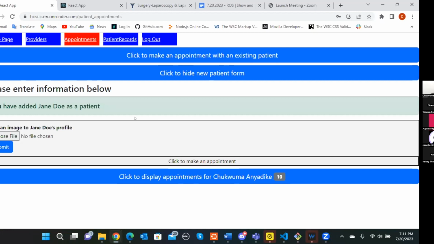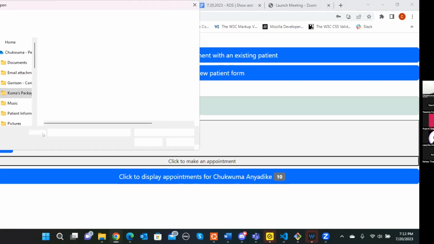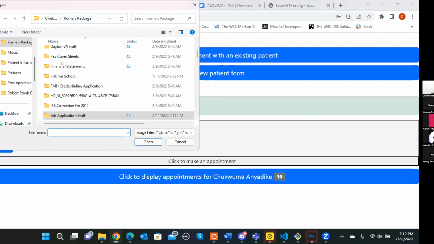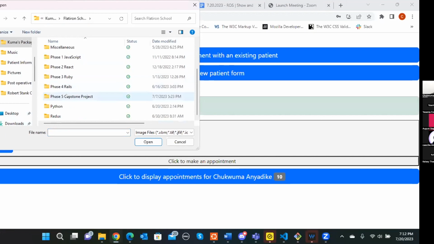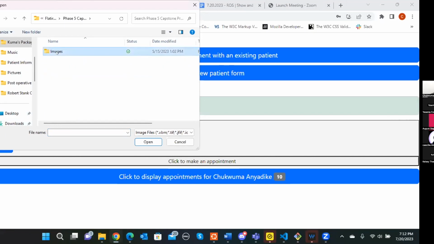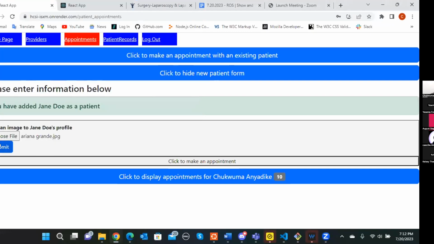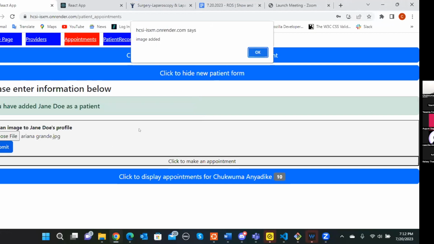All right, so I've added Jane Doe as a patient. Not only can I add Jane Doe, but for identification purposes, I can also add an image. So let's see, Jane Doe. Jane Doe will look like Ariana Grande today. We'll hit submit, and it's been submitted.